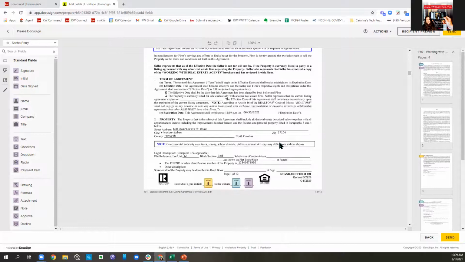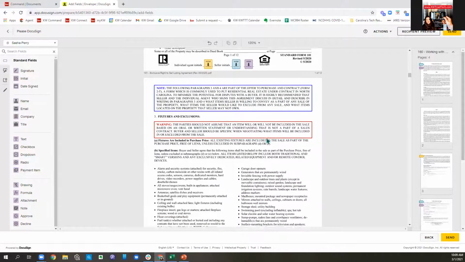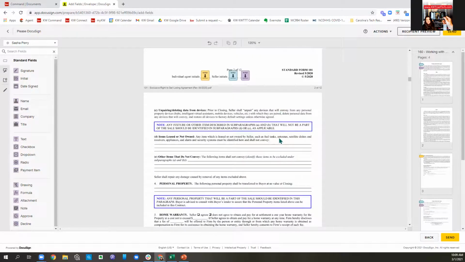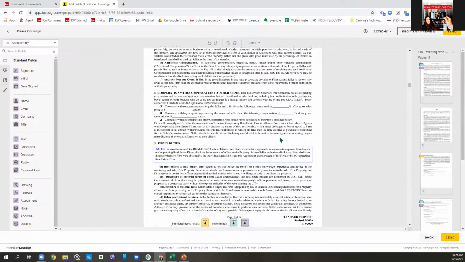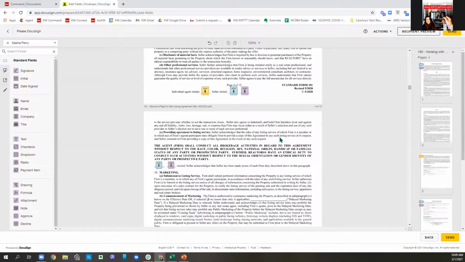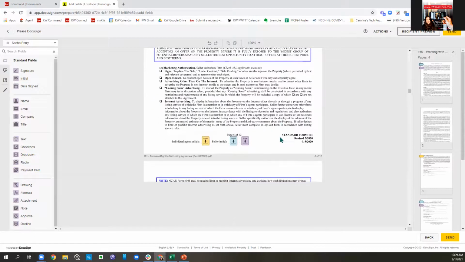Scroll on down to the listing agreement. You will see that everybody's initials are in the bottom here. If we had not chosen pre-tag roles in our previous steps, we would have to drag and drop all of these initials, and we do not want to have to do that. So please make sure to take that step. And I want you guys to pay attention to page 9, I believe. So we're going to keep going on down.